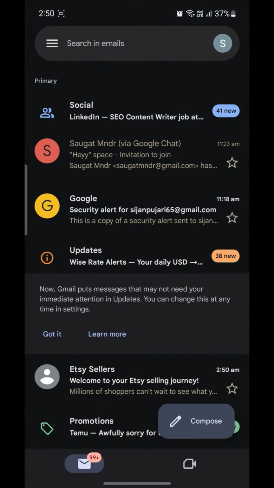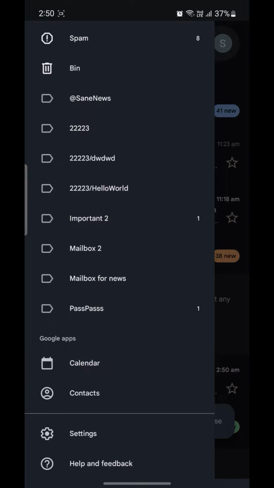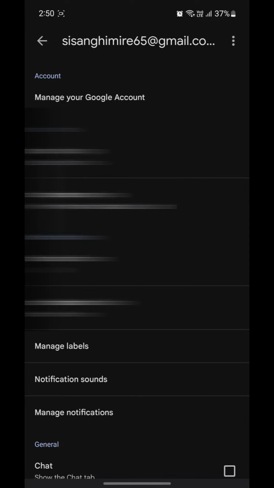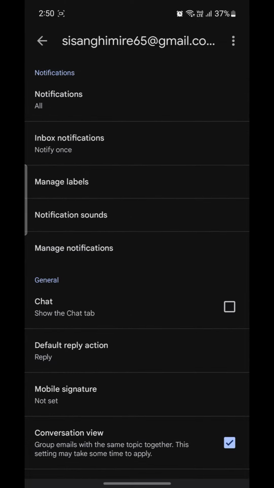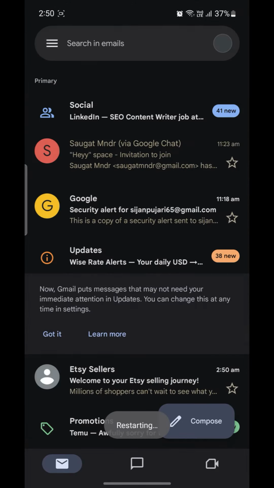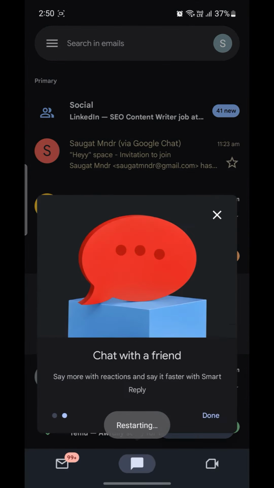Open Gmail, log into your account, and you can see the three lines on the top left hand side. After you click it, scroll all the way down and click on Settings. Then you should select your Gmail account, and as you select it, what you need to do is scroll a bit down, and under the general option you will see chat. Go ahead and tap on Show the Chat tab over here, wait for a while and click on Next.